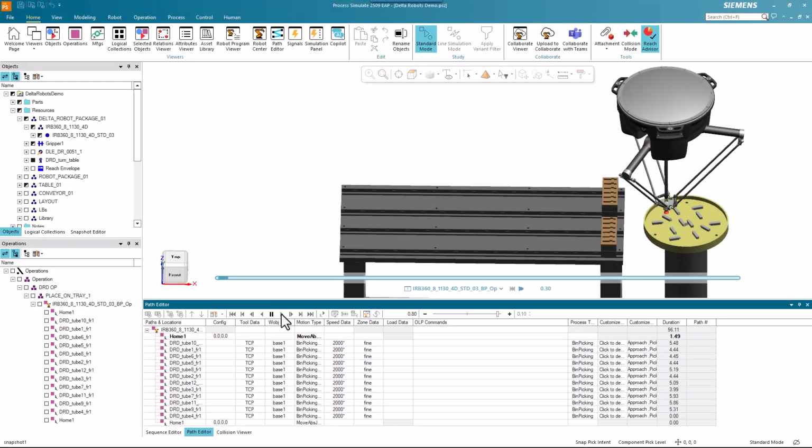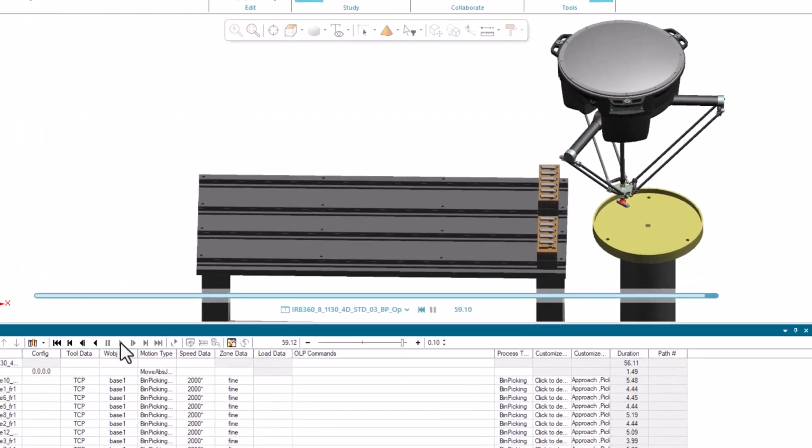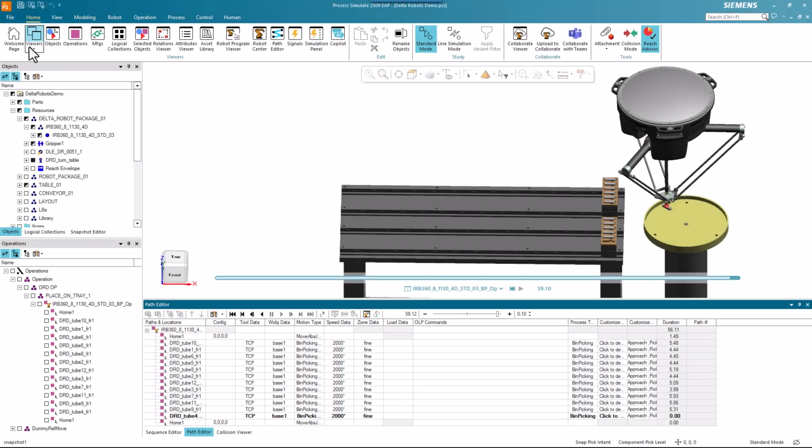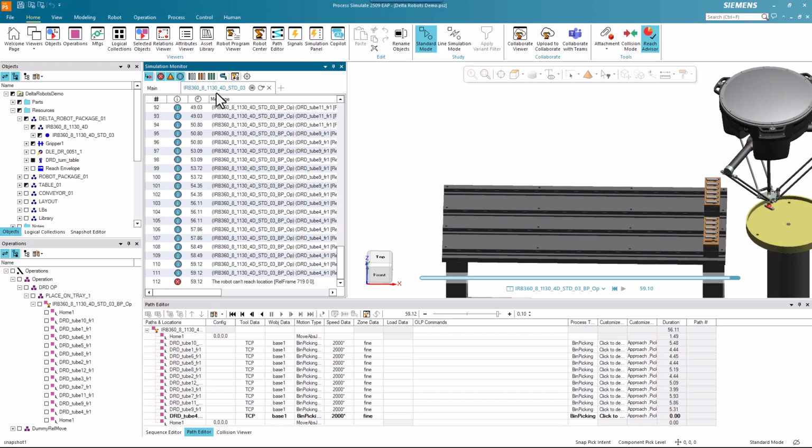When we run the bin picking operation, the robot picks up the parts and places them in racks. However, the robot has failed to place the last part and the simulation has terminated. The robot has picked up the last part but is unable to place it, and the last slot remains empty. We'll access the simulation monitor to understand what has happened.